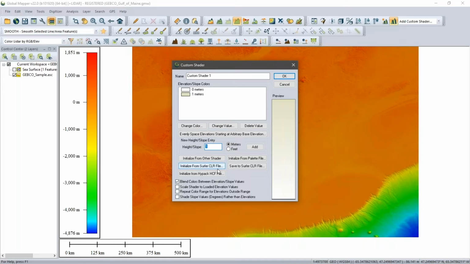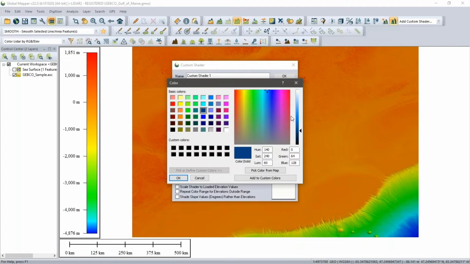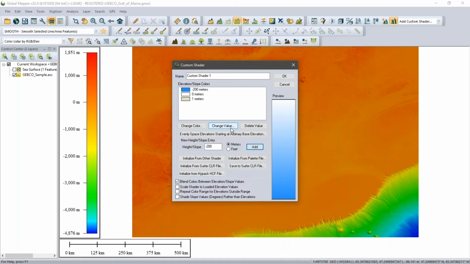Then I'll get into the bathymetric data. I'm going to begin with -200, and again, assign a color. I want to choose kind of a mid-range blue for this. And finally, for the deep areas, one further value here, -4000, and we will make that a deeper blue.